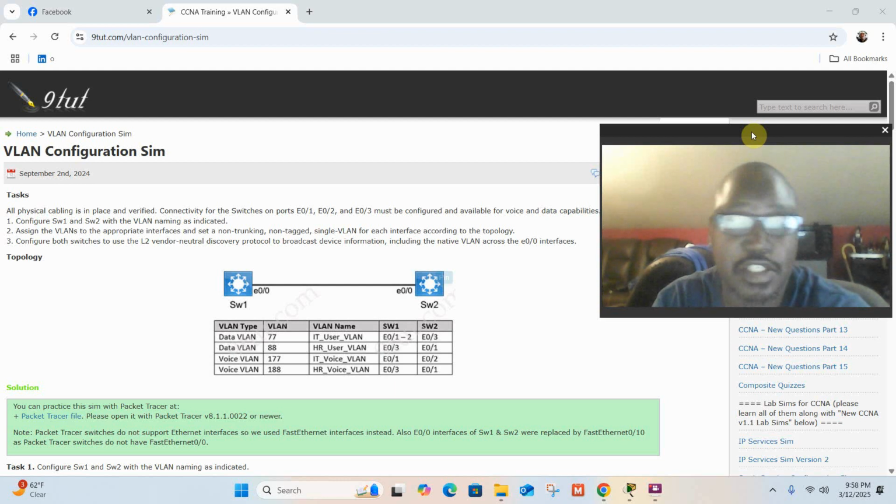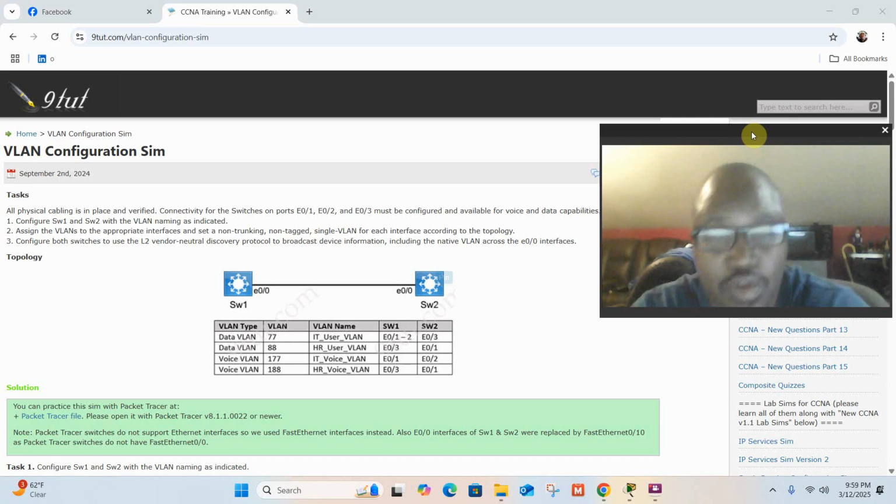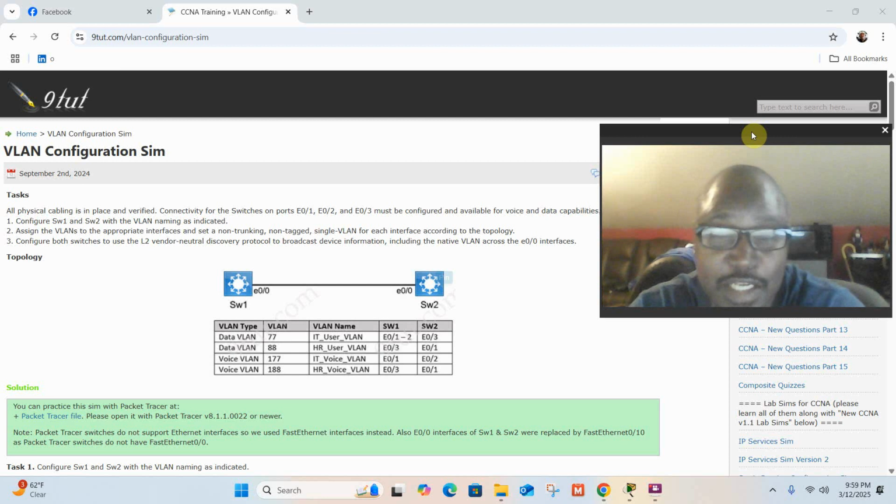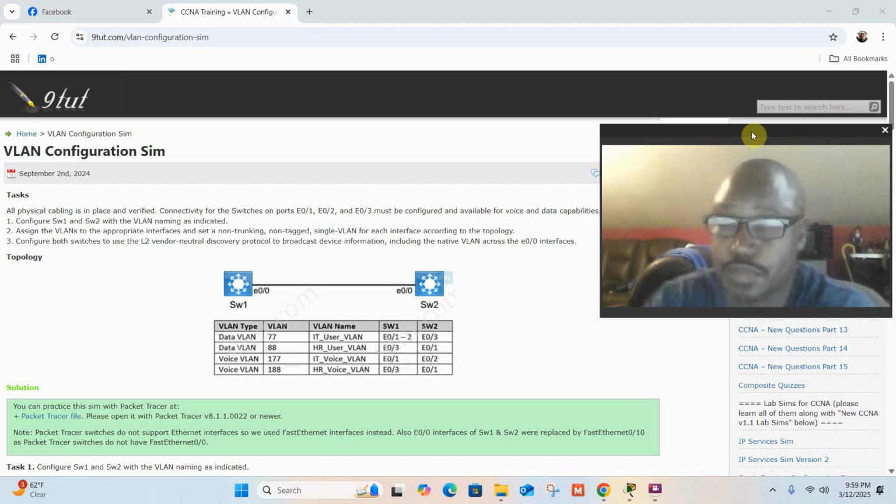I have the instructions pulled up, and you can view these instructions on a site called 9tot. If you look at the instructions, it shows two multilayer switches, and the task we have to do is build 4 VLANs. You name them, and then you assign at least 1 port to each VLAN. So in all, it's going to be 3 ports.